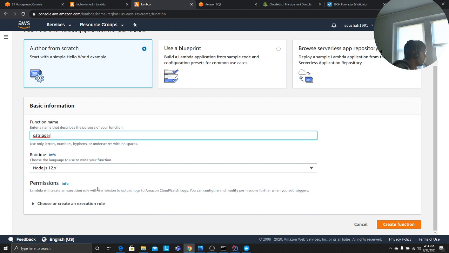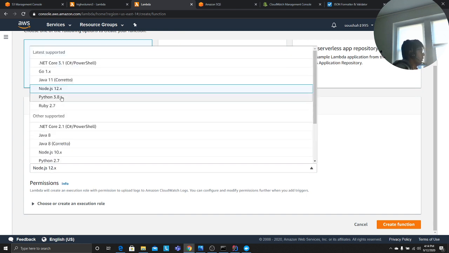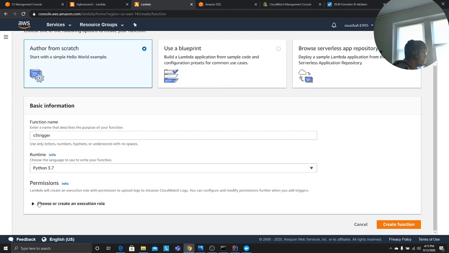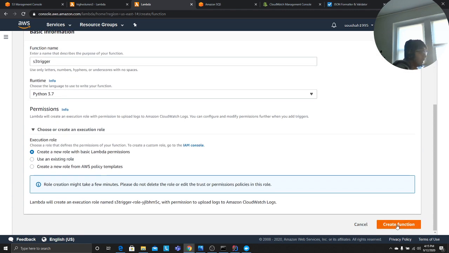S3 trigger. Okay, I'm going to call the S3 trigger. We have the same old school Python 3.7, we use that one, and whatever else, just leave it to default. And here, what I'm going to do is show you the entire flow chart, like how it's working. So this should create our Lambda.